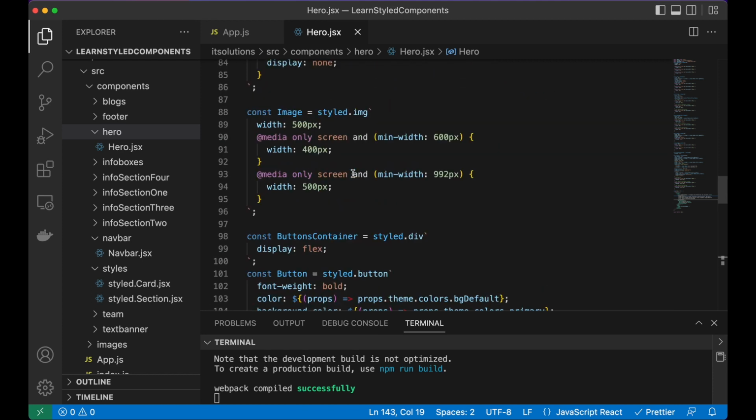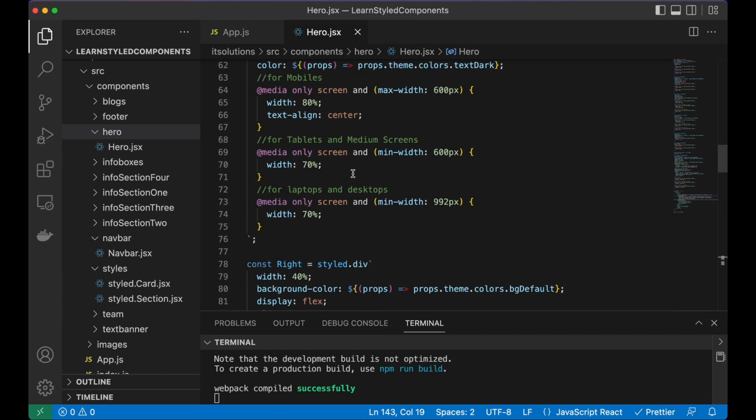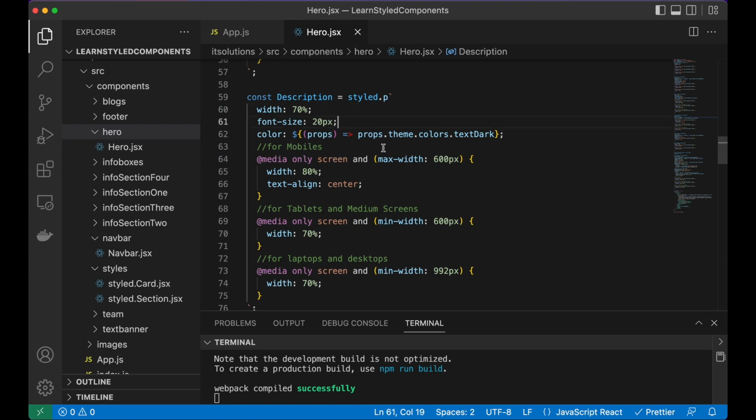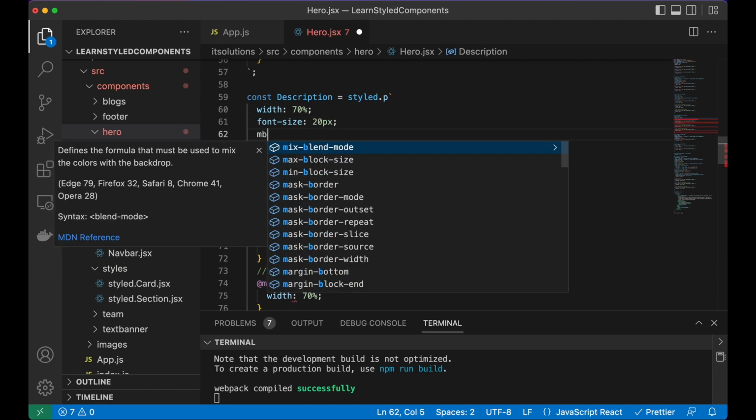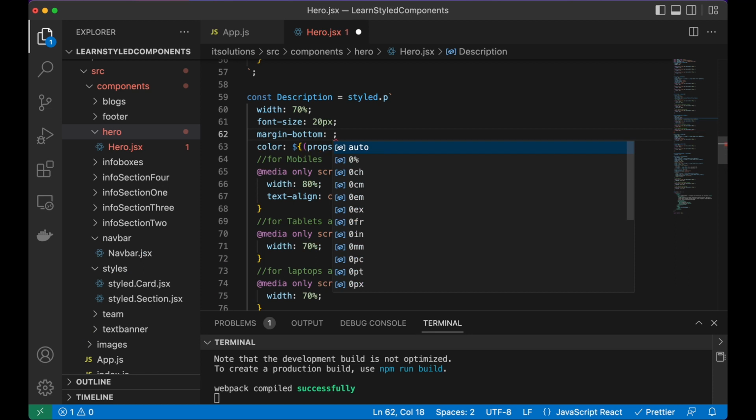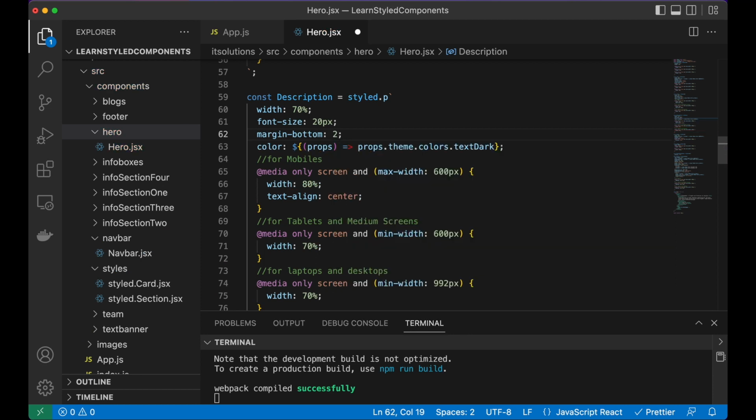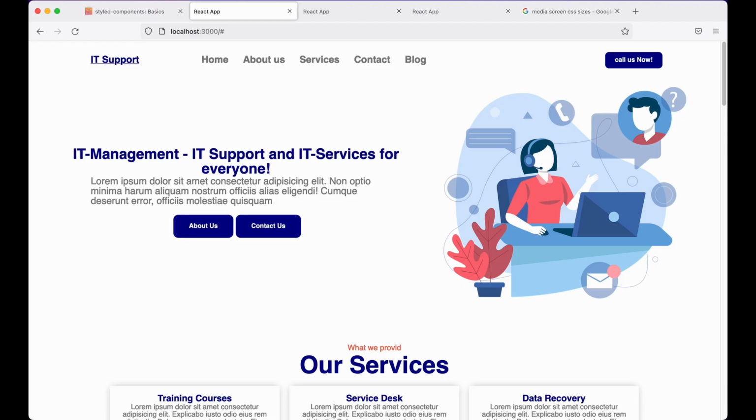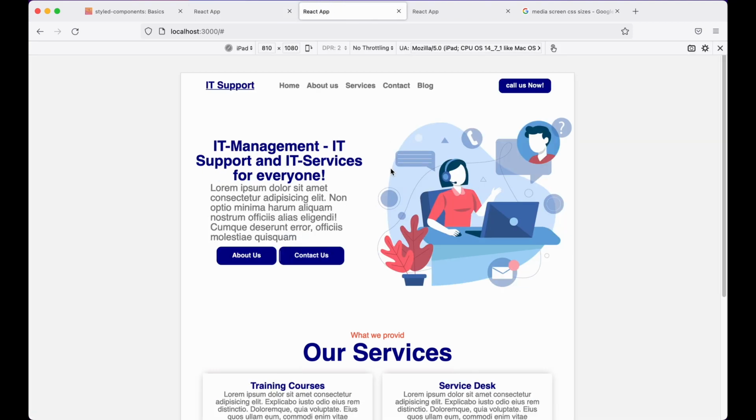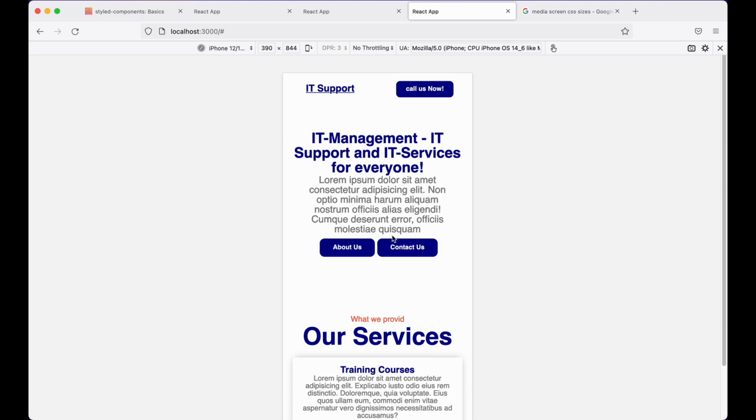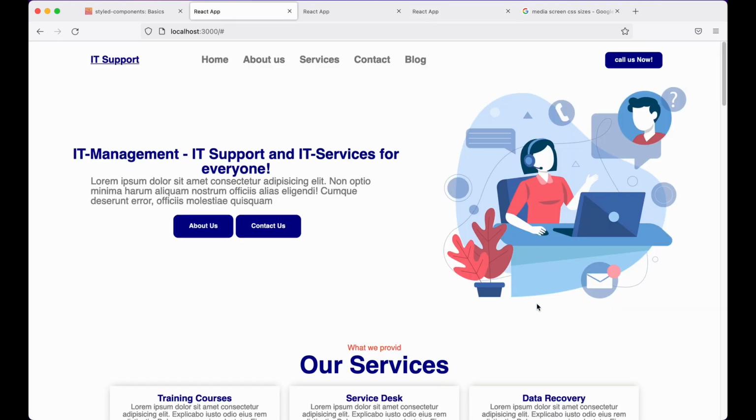So let's see what is first. So here we get the description and I'll say margin bottom. So bottom, and this will be like 2%. So save it, and if we go back you can see we got a good margin here, and also here it's looking beautiful. Here the same way. Perfect. Now we got everything responsive. So let's take care of other components.